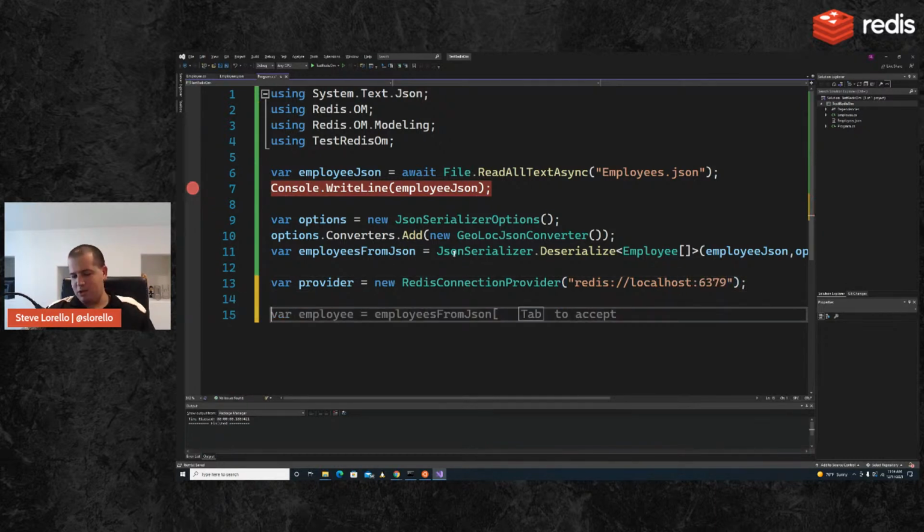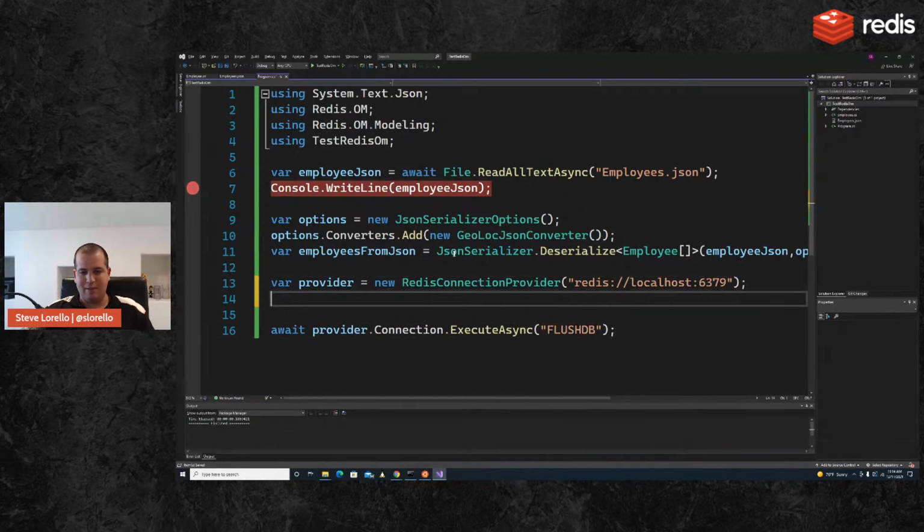The first thing I'm actually going to do is the last thing I'm going to do in every one, and that's just because this is just a test app. I'm going to run provider.connection.ExecuteAsync, and I'm going to just flush the DB out every time. So don't actually do that in production. I'm just doing that for demonstration purposes.